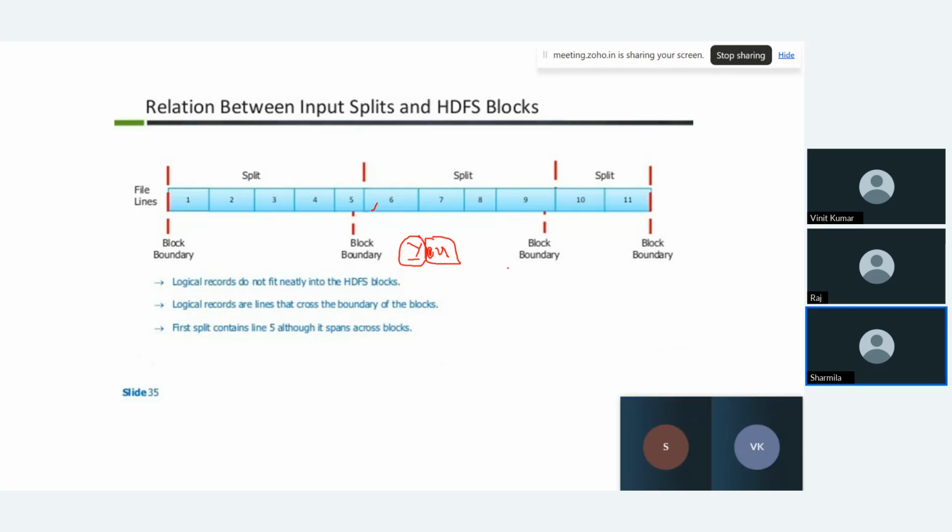Right? So in input splits, what happens is that an input split is basically a logical boundary, so they can neatly fit. The logical records are the lines that cross the boundary of the block. So basically my input split stretches its boundary to get this whole sentence into this logical split, right?